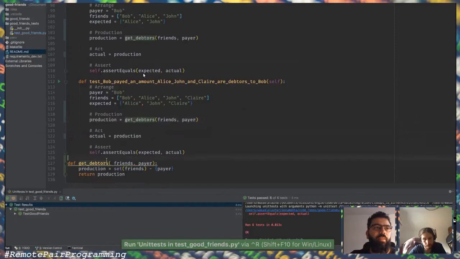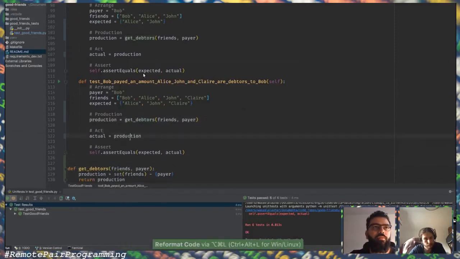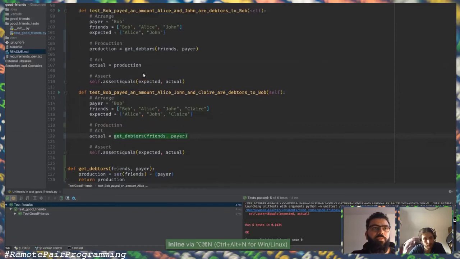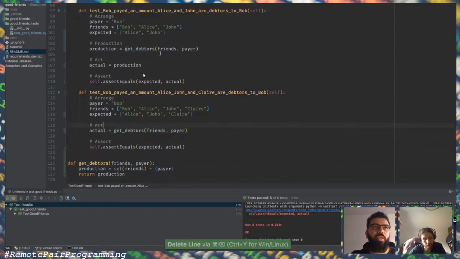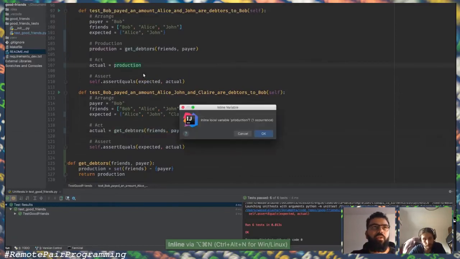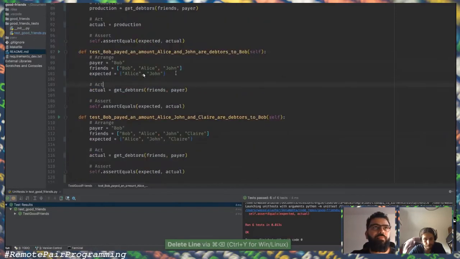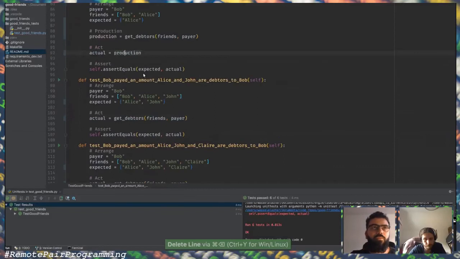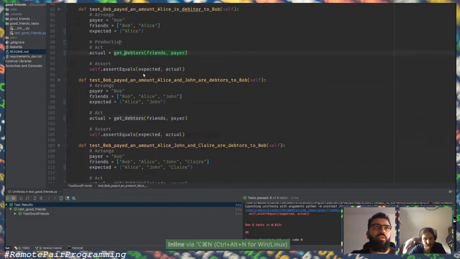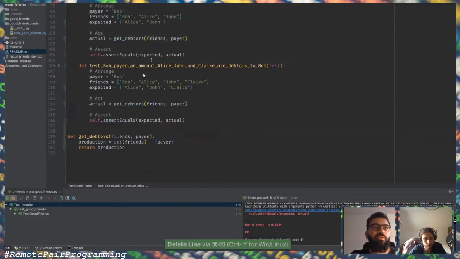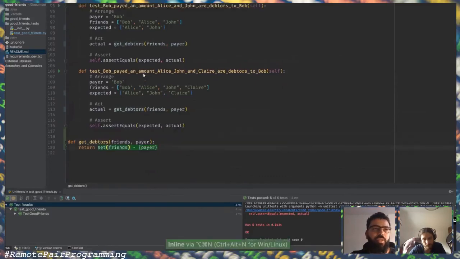It's working. Cool. And then I can just inline the production section because I have extracted the function. By doing this, the inline doesn't make any sense, and we can just remove it.